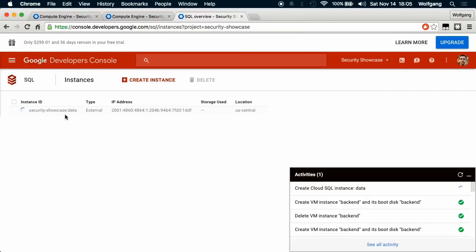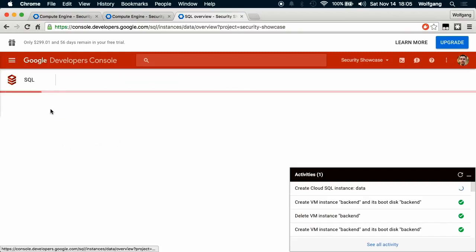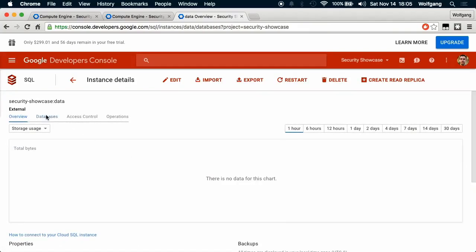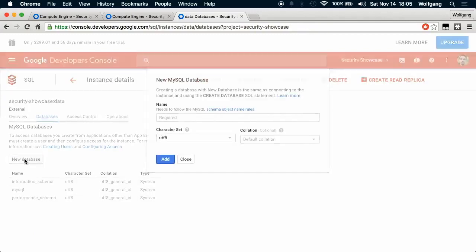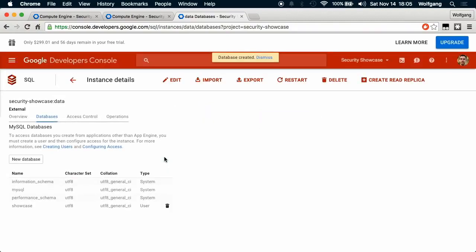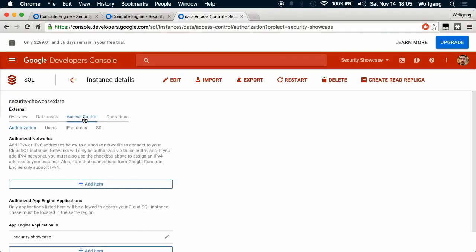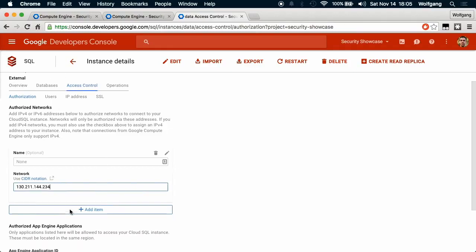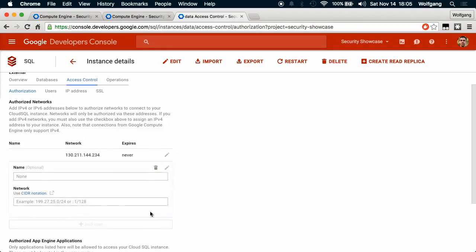So when this SQL instance is finished provisioning, which is now, I'm going to quickly set this up by adding a database for storing my data in. I'm going to name that Showcase here. And next, I'm going to set up the access control for my SQL so that I can connect to it from my application. First, I'm going to need to add as an authorized network the IP of the instance that I already spun up for my compute earlier.